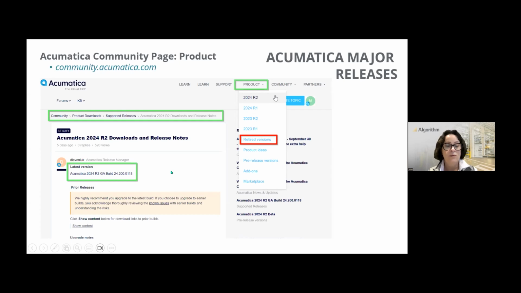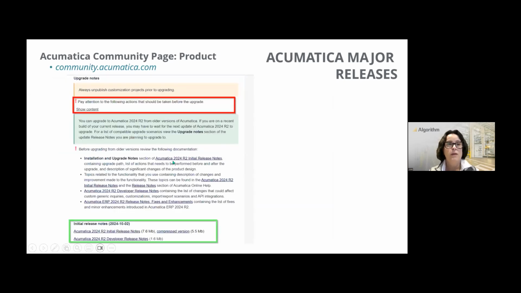What else do we have here? A little bit farther down, sorry, I couldn't fit it all on one page, it was too small, the upgrade notes are on that same page as well. Again, I draw your attention to the really specific, comprehensive instructions that Acumatica provides. Pay attention if you're going to do the upgrade, watch these things, and I did not expand this. And before upgrading from an older version, review these documents.